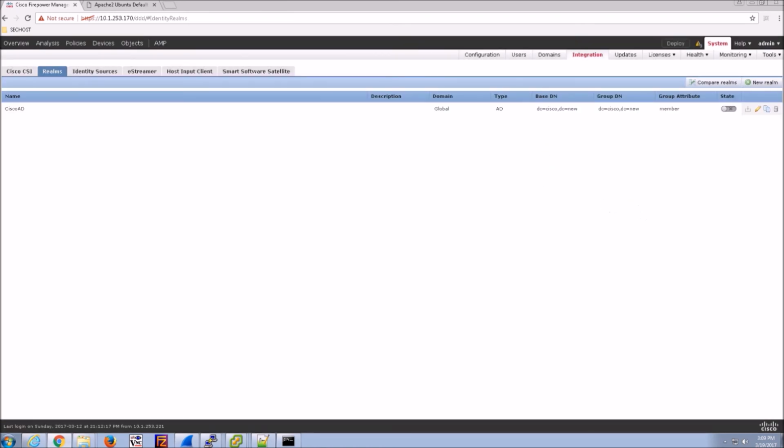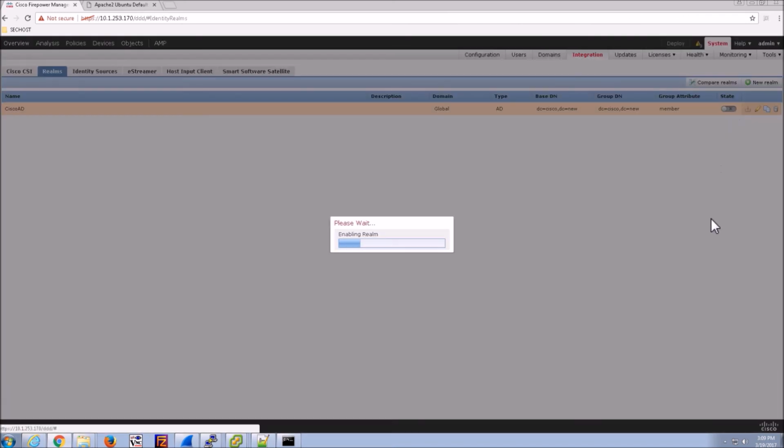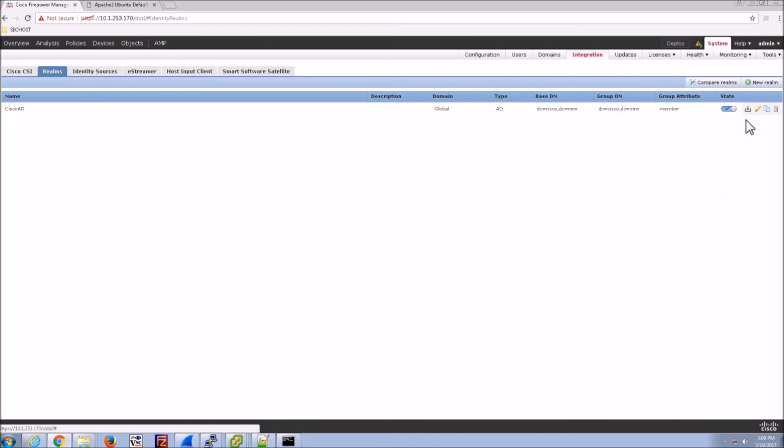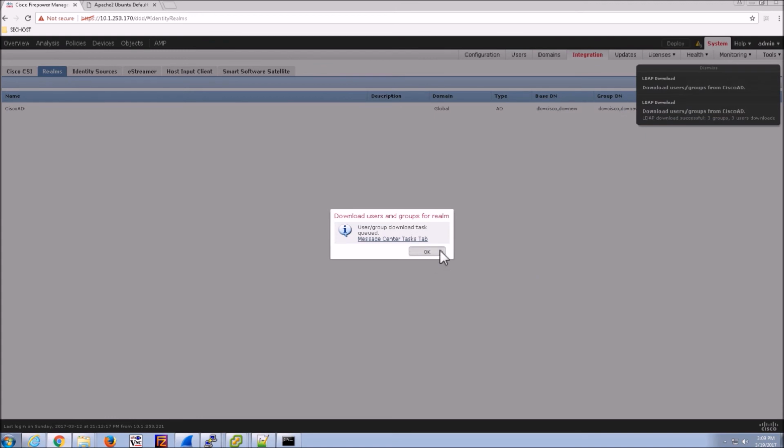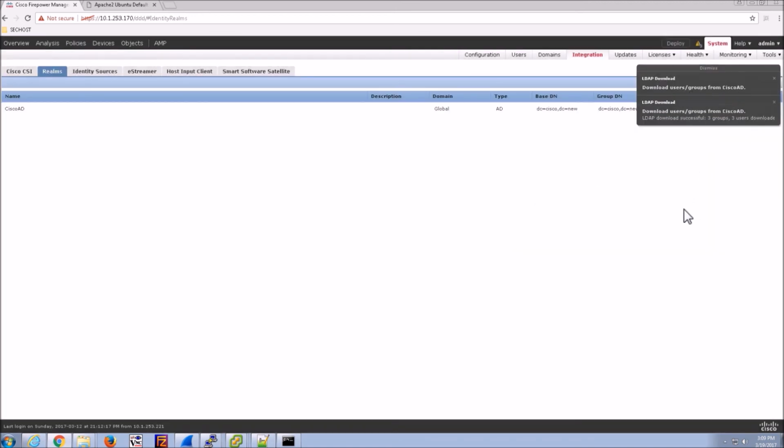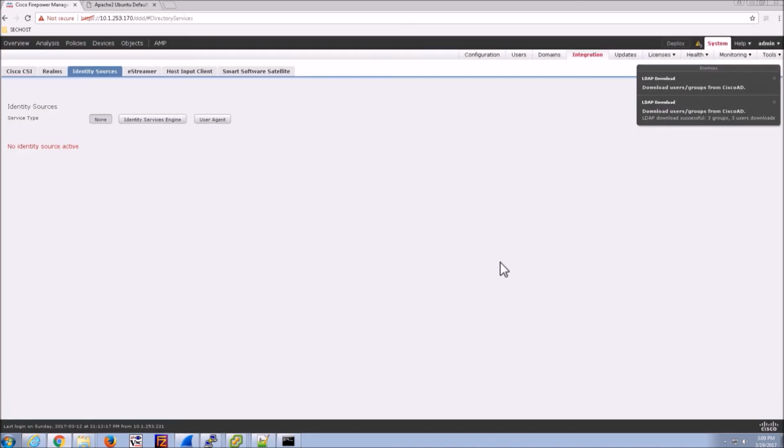So now that we have it there and configured, what we'll have to do is actually click enable, so that if you look at the state, if you just go to the right side of that, that'll enable it. And then for my case, I'm just going to download just to make sure I have the groups. And you can see here 3 groups were downloaded, right, in the task list. 3 groups and 3 users. So the 3 users will be sales 1, HR 1, and the administrator would be the users, and each one associated to a group, obviously.